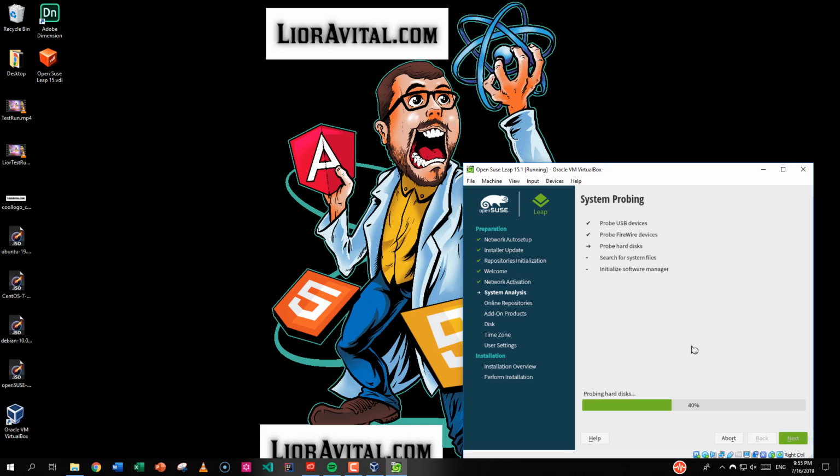And as you can see, it's really easy to use this wizard to install openSUSE. And again, it's one of the best Linux distributions out there. I personally love them because they are giving you an all-around experience.